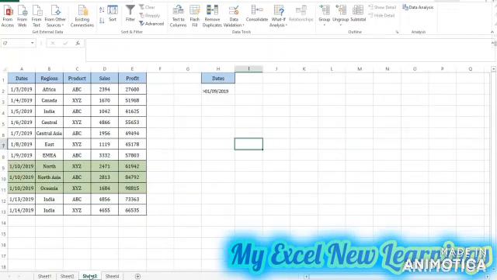Here you can use it with greater than for the dates, or greater than for the sales or the profit. Here I have just used a criteria for the dates which are greater than 1/9/2019. I want to pull the data which is greater than 1/9, that is 1st of Jan 2019.